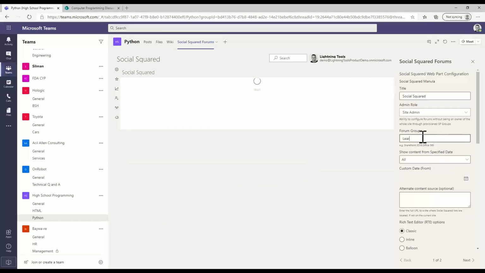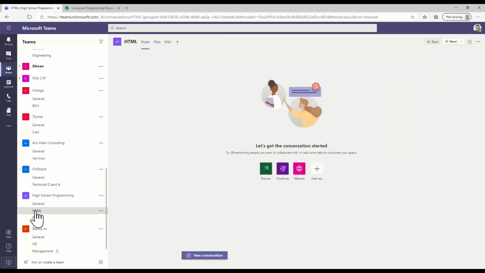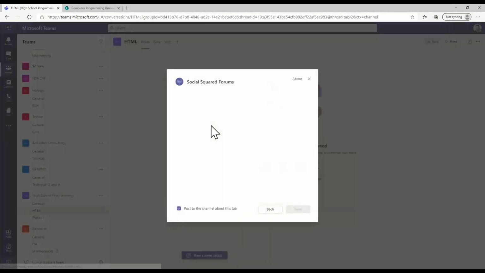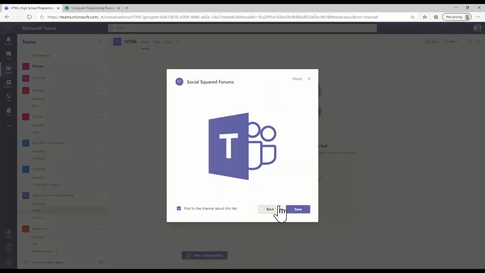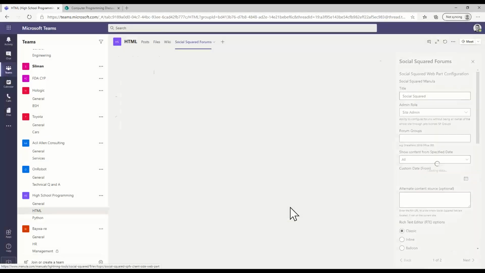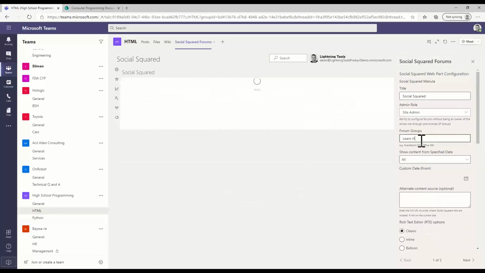Sorry, Learning Python is what I was looking for. So adding that in there allows me to see that group, and we can add additional groups as well by just using the comma as a separator there. And likewise on the HTML, we could add Social Squared at that point, and just decide to show the Learn HTML forum group.